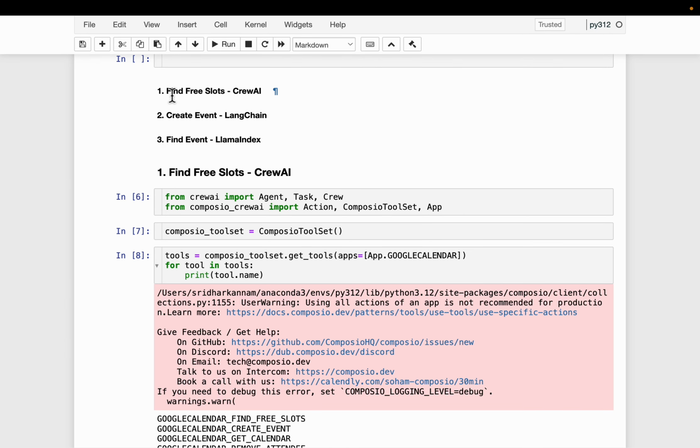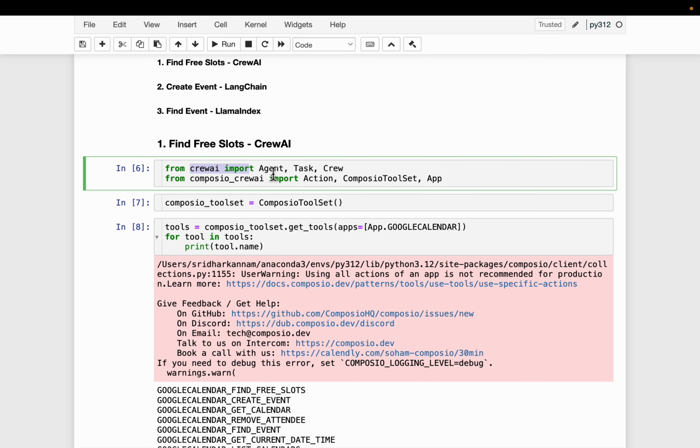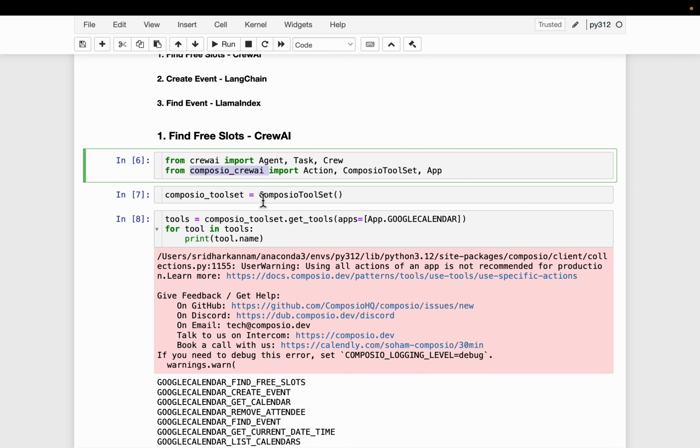Okay, first let's find out what free slots I have in my calendar, and we will use CrewAI as a framework. All right, so from CrewAI we import agent, task, and crew. That's the standard. And then using Composio CrewAI, we'll import this action Composio toolset, using which we can access the tools. Okay, all right, so instantiate this Composio toolset. Now there are two ways to access the tools.